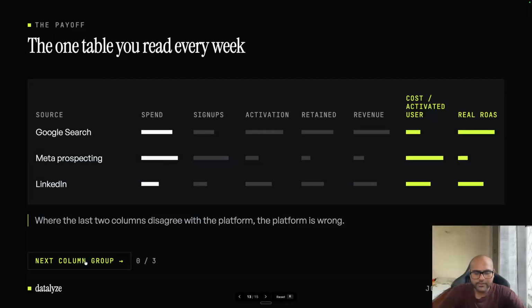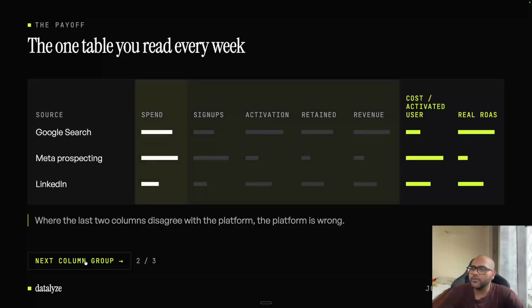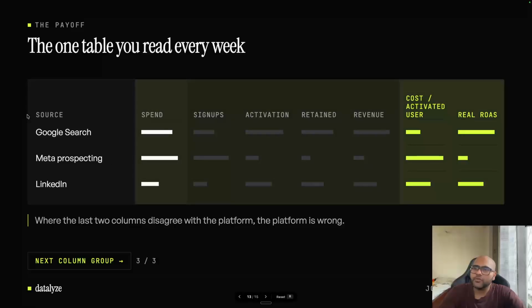Great. Now once you have all of this connected, what do you actually do with that data? This is what you read: one table which tells you where the user came from, how much you spent, how many signups, activation, retention, and revenue you had, cost per activated user, and the real ROAS calculated from there. This is the real number you should be looking at and moving forward with.